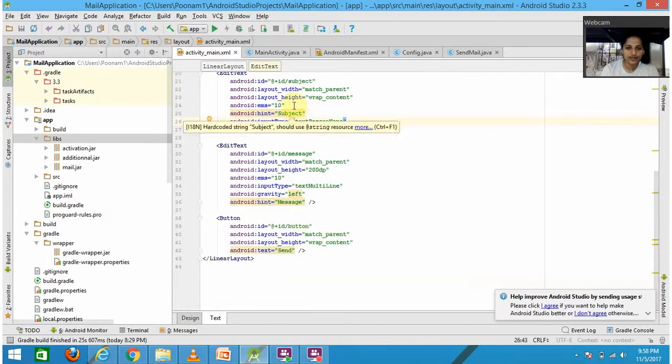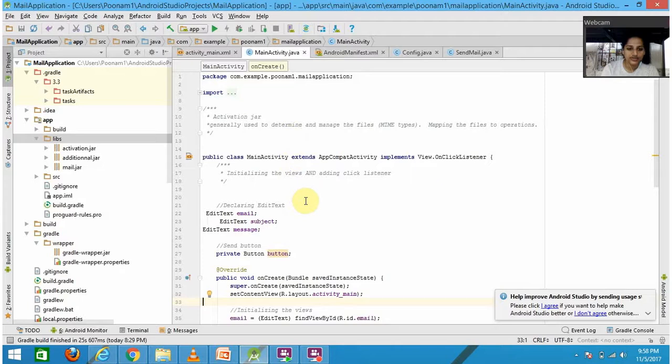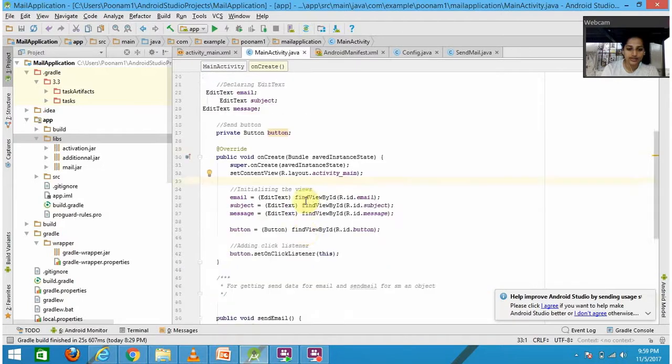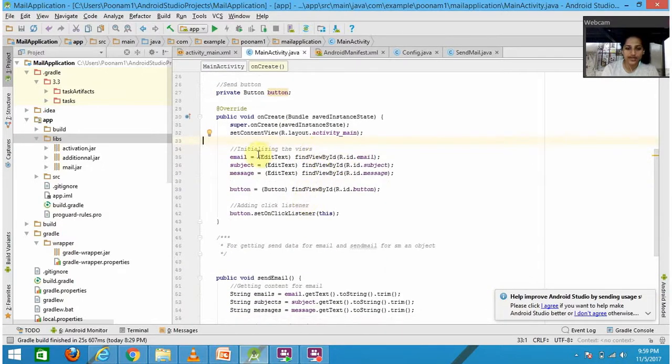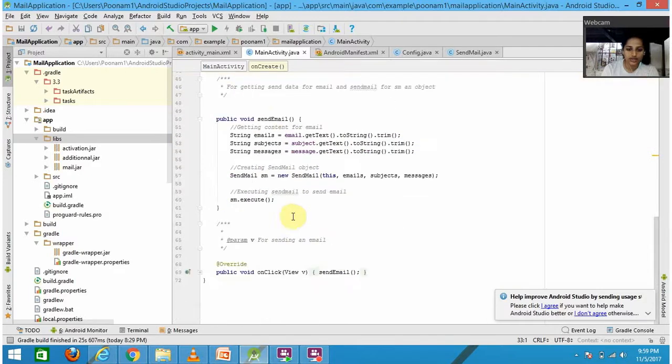So in the MainActivity.java, the first thing that we'll be doing is findViewById of all these three edit texts and the button, and we'll store them in objects. And then when the button is clicked, it will invoke the sendEmail method. The sendEmail method first gets the text from the edit text, converts it into string and stores it in these string objects, that is email, subject, and message.